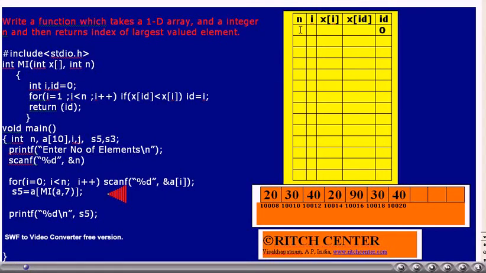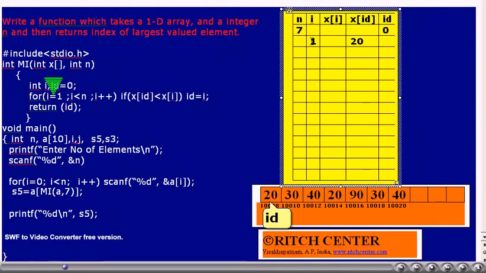A set of elements will be read into the array in the main, and then the function mi is called. In the following slides, we'll explain how the function mi will be really executed. N value becomes 7 as we are sending 7 from the main program. I value is initialized to 1.